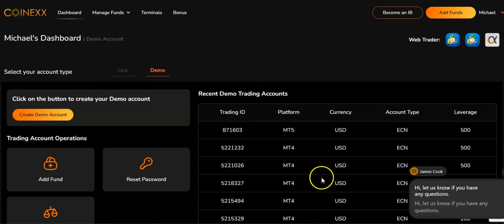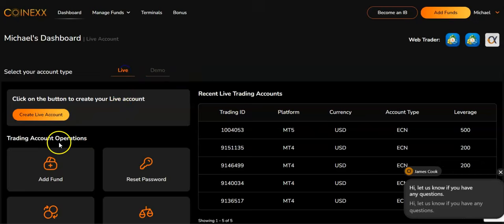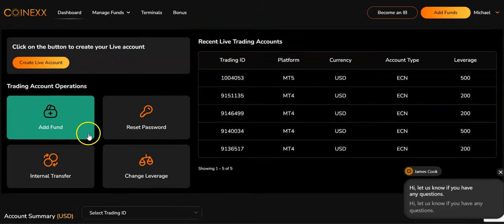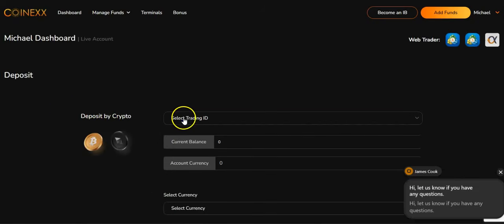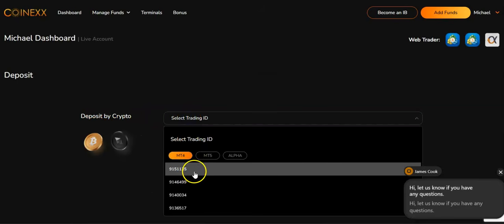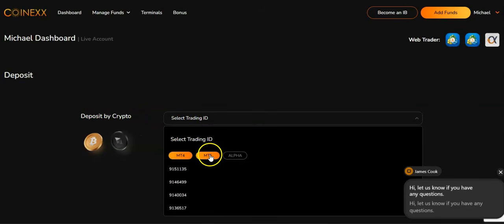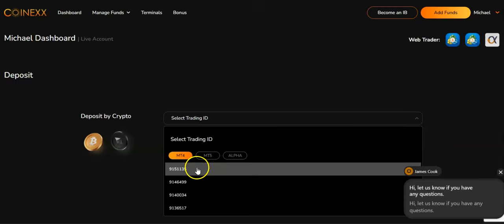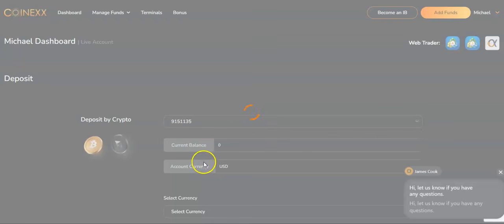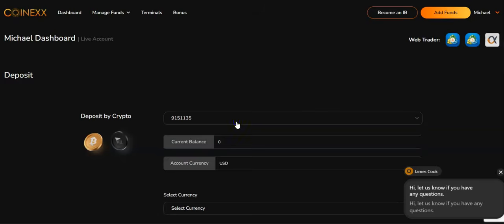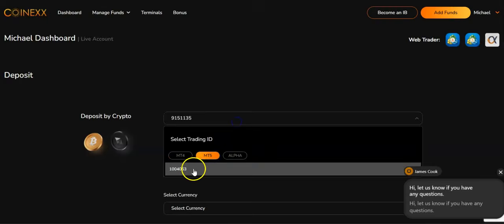So this is for the live. If you want to deposit on the live, you switch over here to live, and then you click on add funds. Then you select the live account with your number. You have to click on MT5, and make sure you click on MT5. I don't think I have an MT5 on this particular CoinExx account. Let me check. Yes, I do.